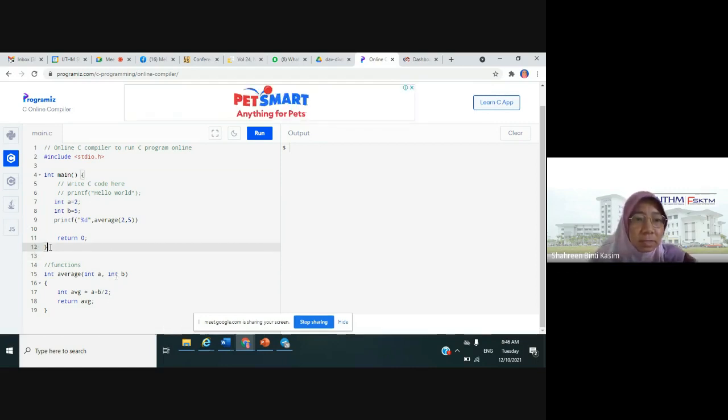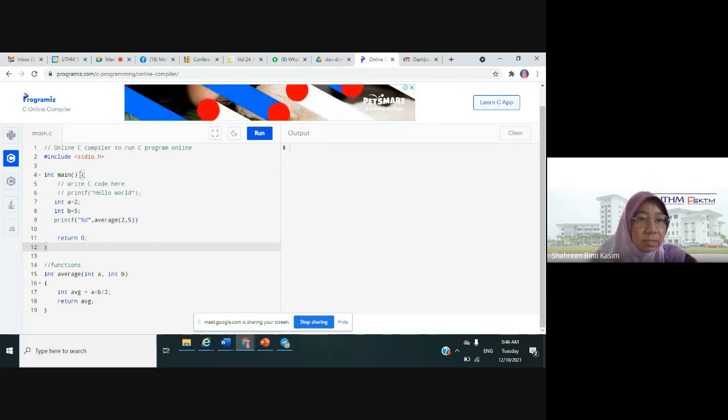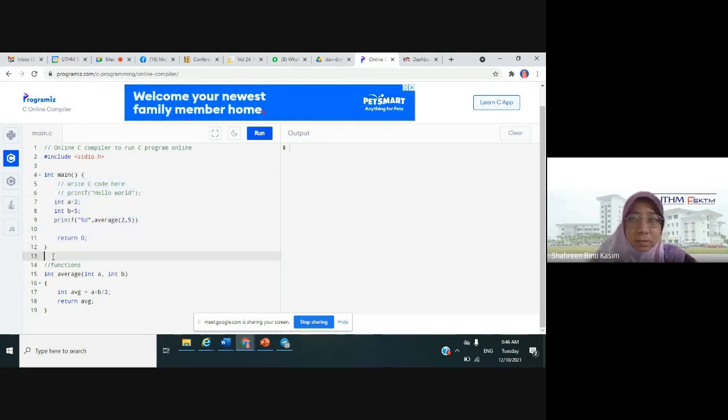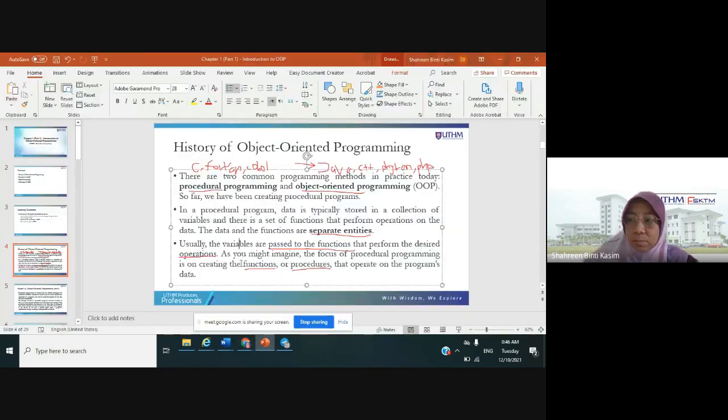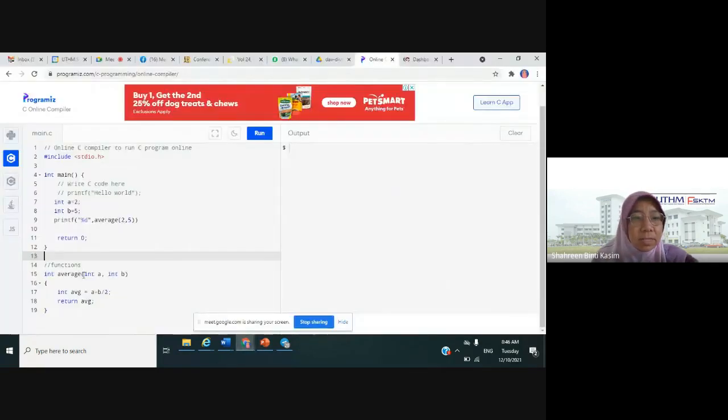The parenthesis, outside the parenthesis. Ni parenthesis kan? Parenthesis. So most of the time in procedural programming, we focus on creating functions. In this case, we only have one function because this is a simple program to calculate the average.